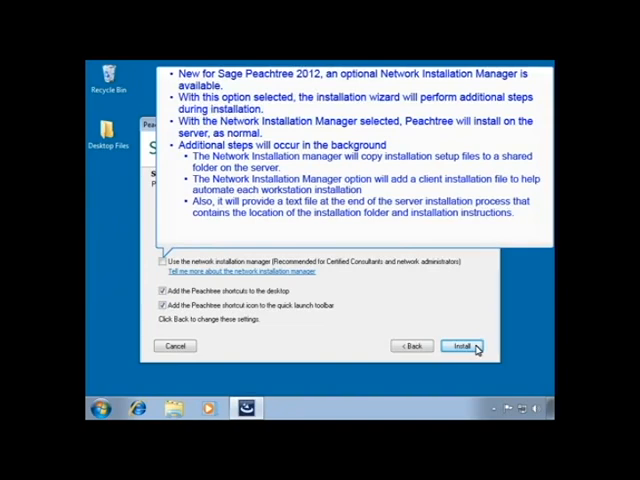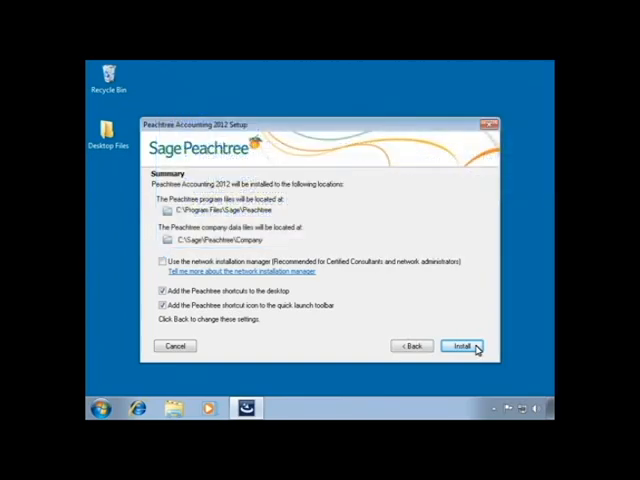In addition to the installation files, the Network Installation Manager option will add a client installation file to help automate each workstation installation. Also, the Network Installation Manager will provide a text file at the end of the server installation process that contains the location of the shared installation folder on the server, as well as instructions on how to use it to install Sage Peachtree 2012 on each workstation.